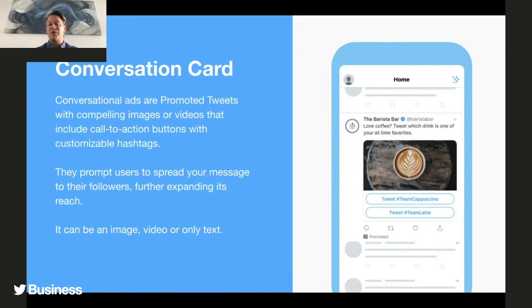Similar to a poll, but with an extra added benefit: when a user engages with one or more, up to 4 customizable hashtags in that conversational card, they're then prompted to share the message in their own tweet. So one, you gain that valuable insight from the answer to the conversational card, but also the reciprocating value of them extending that reach on your behalf to their earned audience and followers.